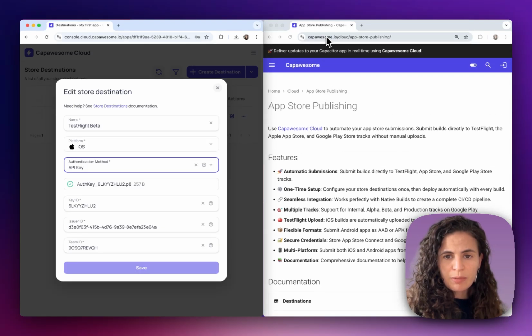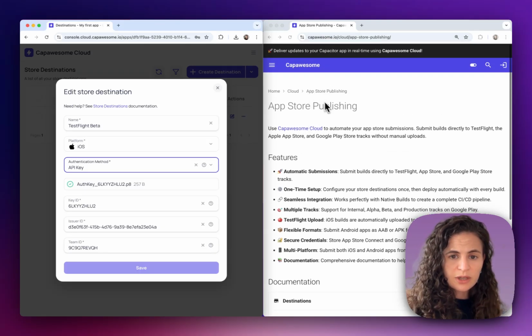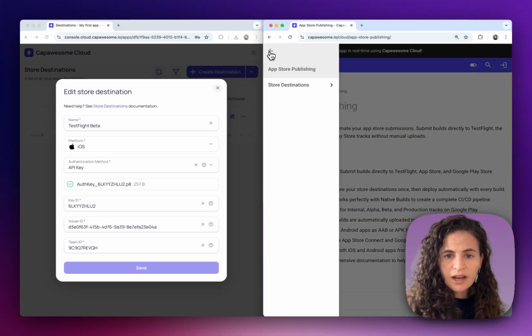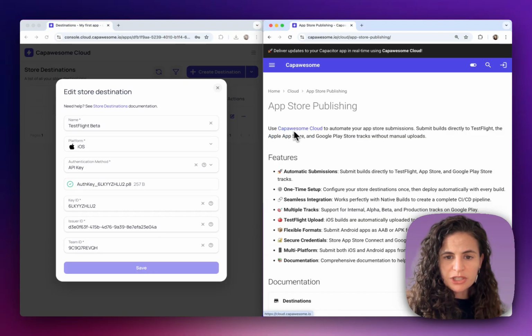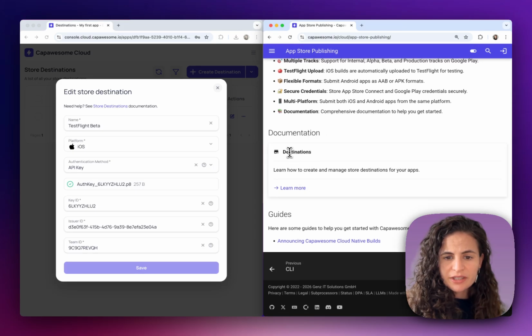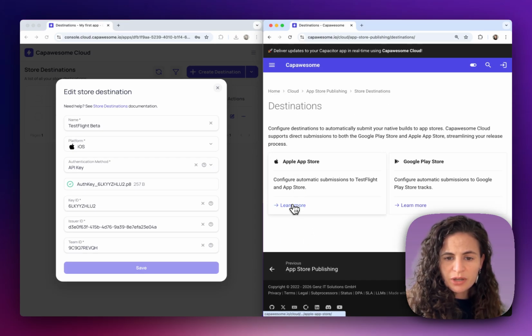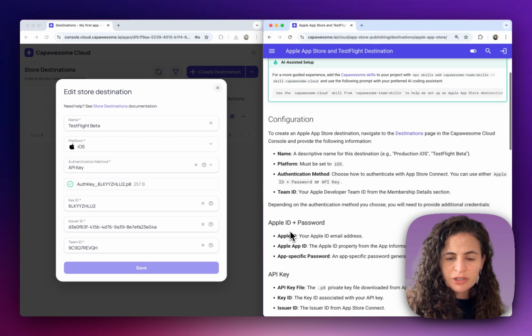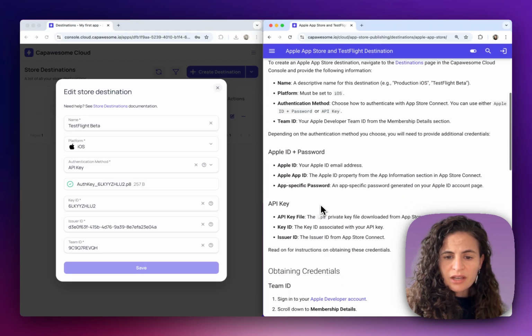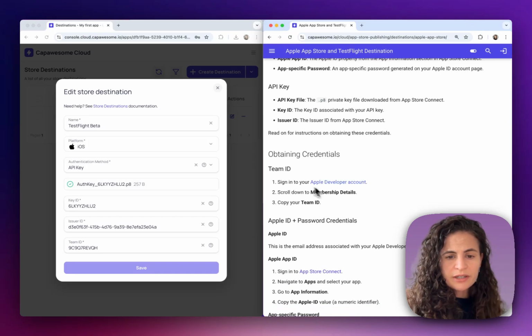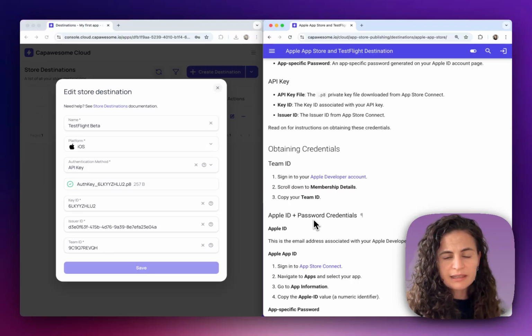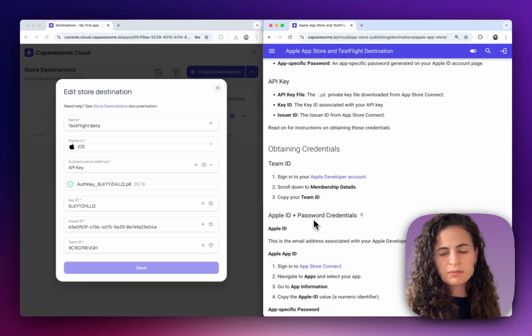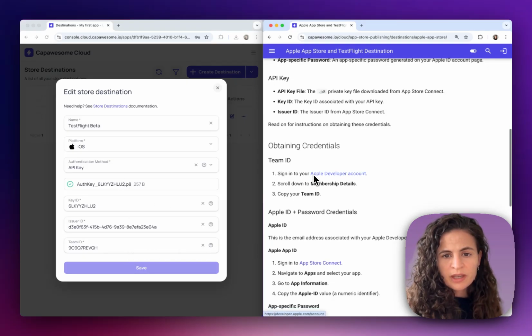If you go to Capawesome.io website and you go to App Store Publishing, you will find the destinations and you will go to App Store. So here you have all the different options I mentioned and all the steps required to get all this information that you need. I know it can be a little bit confusing, but here I am to help you. So let's see where to get all this information.